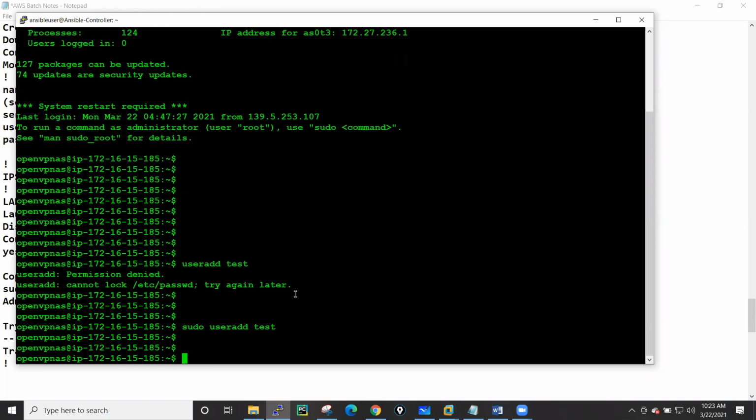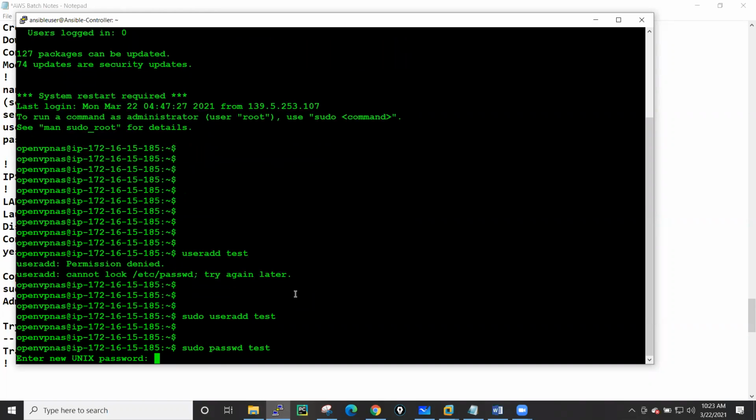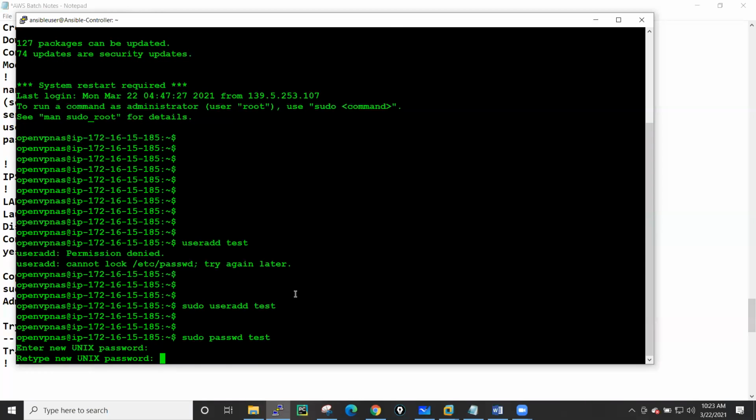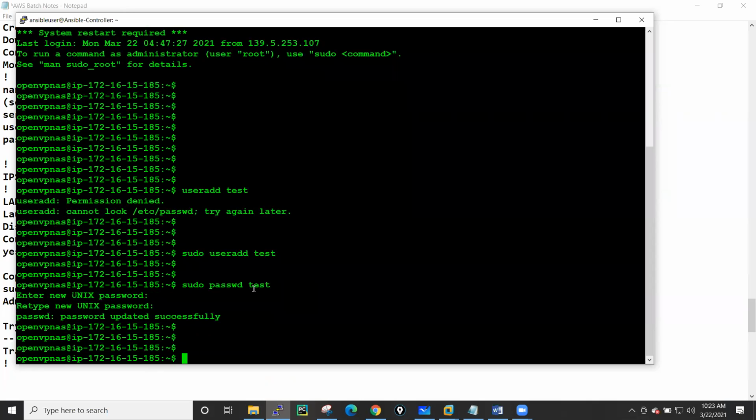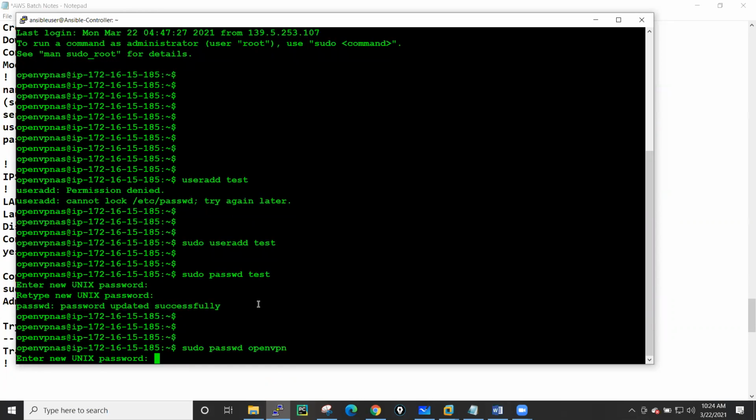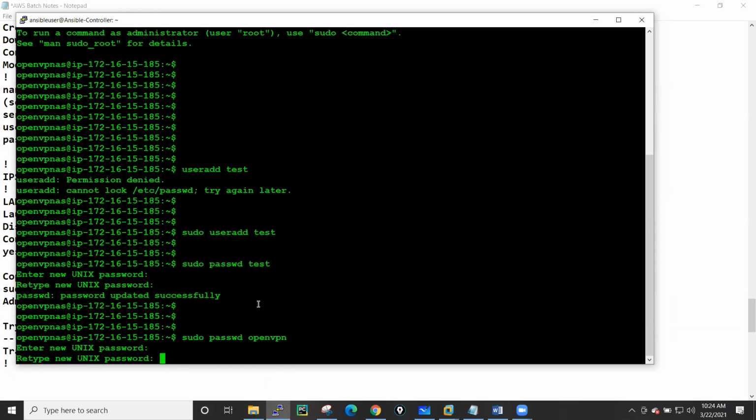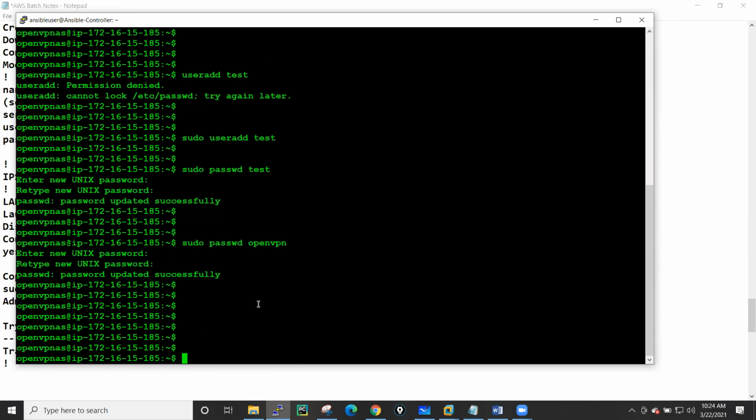Now I will just run sudo passwd test. I will just configure the password for the test user. Admin@123, admin@123. So I have successfully configured the password for user test. Let me also configure the password of your openvpn user. And password for this one, I will just set admin@123, admin@123, and the password for both users has been set up.